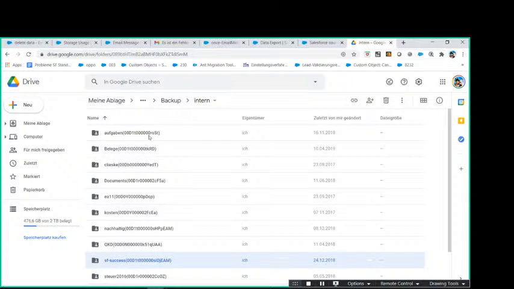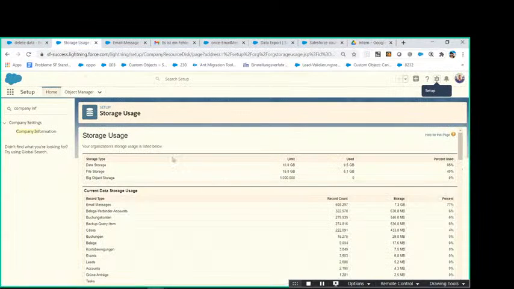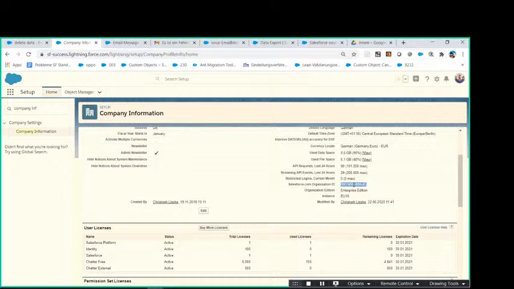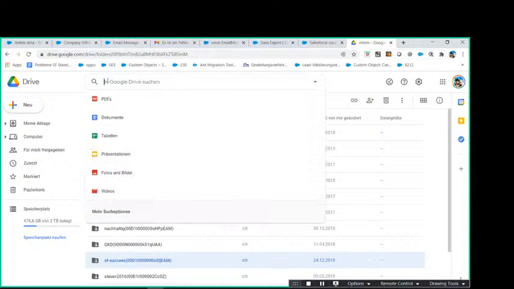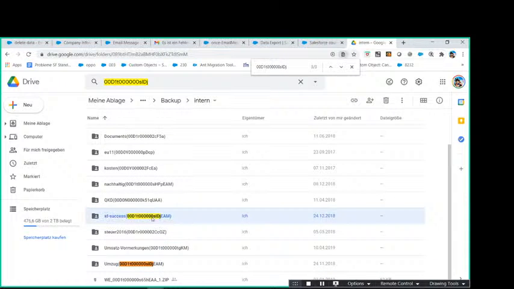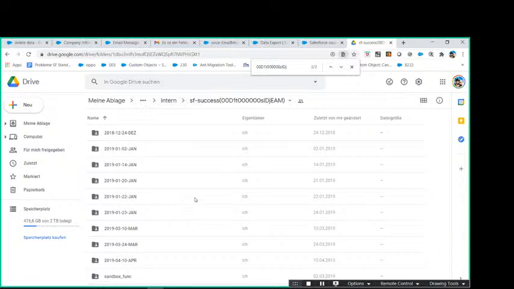Let me get the information of the storage. Yes, it's fine. The company information, yeah, that is a good information tool. And we need the organization ID. That's a J at the end. Okay, that's going to be this one. So we're going to open this and we will have some backups there. But as you can see, those are not going to be really complete.